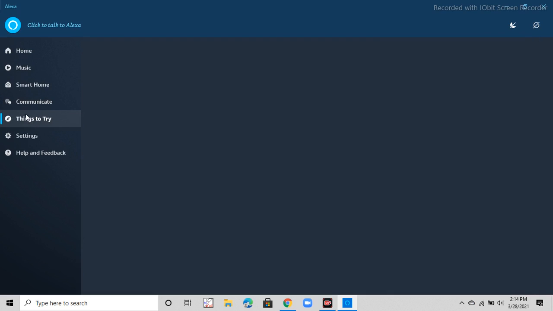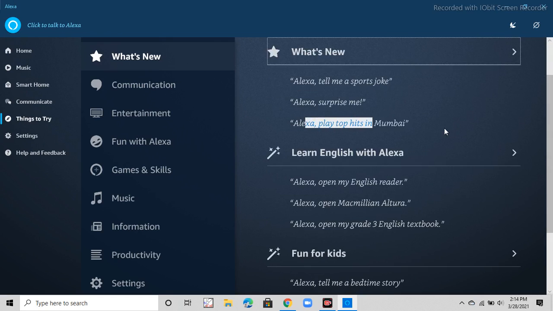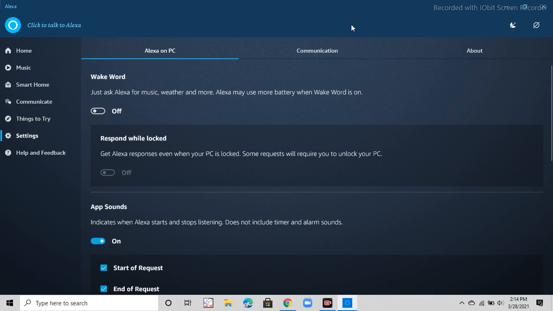And this is the things to try. For example, if you don't know what you should do in Alexa, you can just try all these things. You can do a lot of things, like fun with Alexa. There are a lot of things. Then the settings, you can change some settings like the wake word.